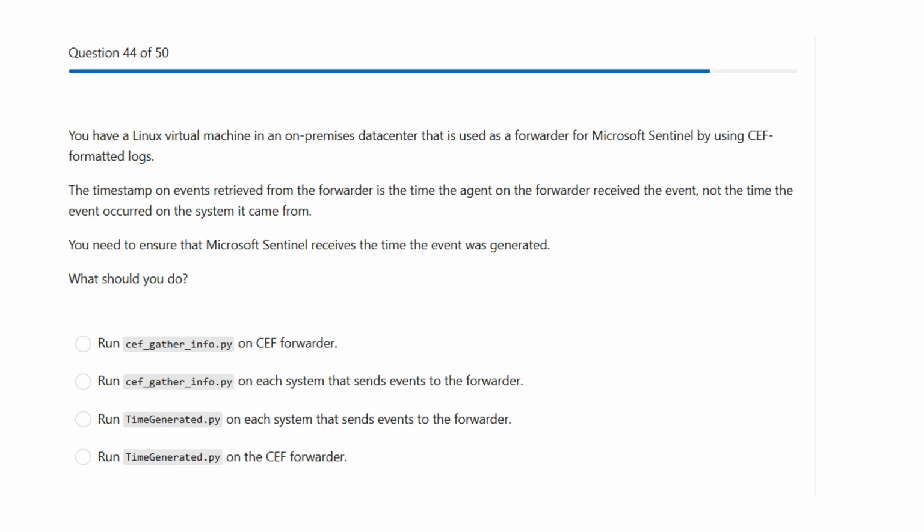Question 44. You have a Linux virtual machine in an on-premises data center that is used as a forwarder for Microsoft Sentinel by using CEF formatted logs. The timestamp on events retrieved from the forwarder is the time the agent on the forwarder received the event, not the time the event occurred on the system it came from. You need to ensure that Microsoft Sentinel receives the time the event was generated. What should you do?